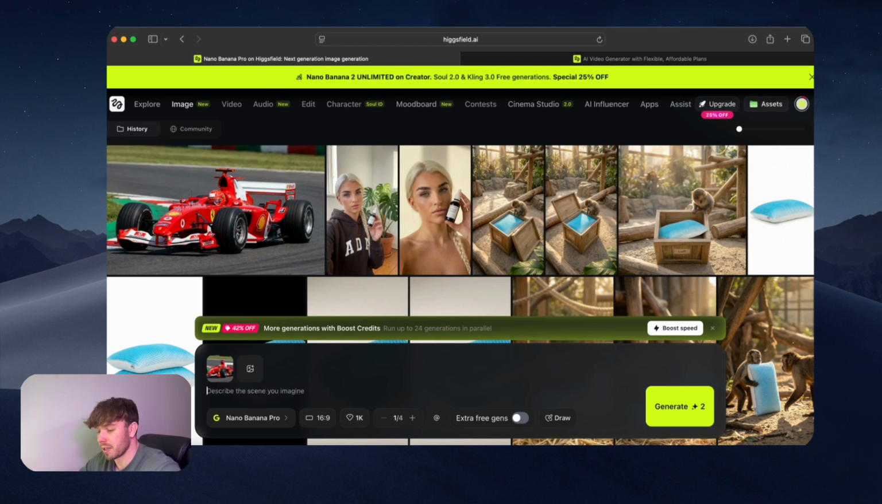If I wanted to reference it, for example, I could go off that and you can see here that's called image 1. So I say, for example, using image 1, make this into a Williams. I don't know, whatever it may be.